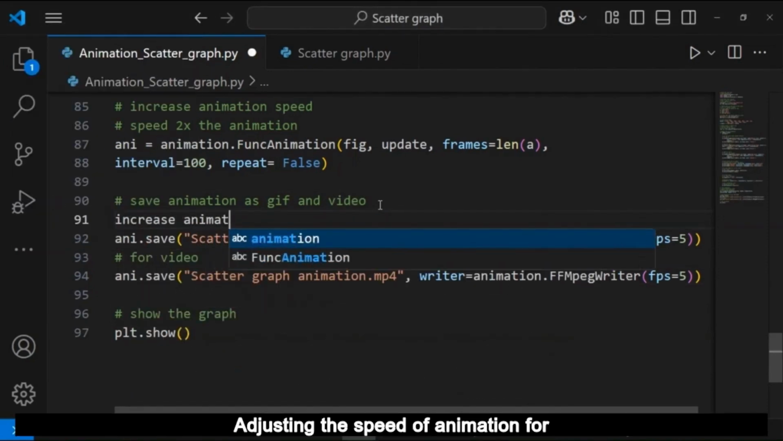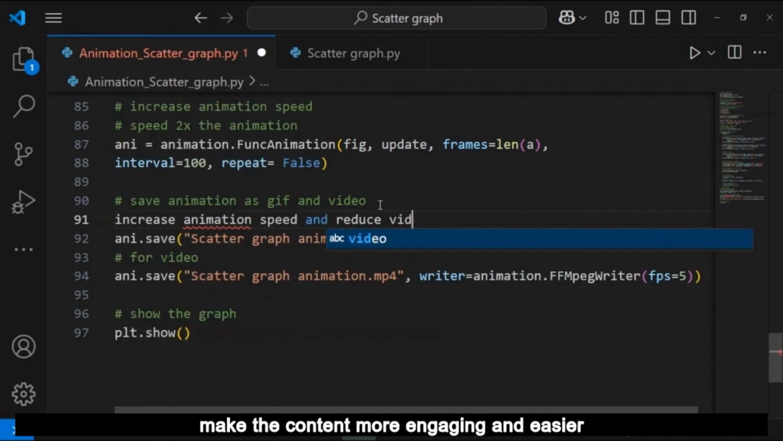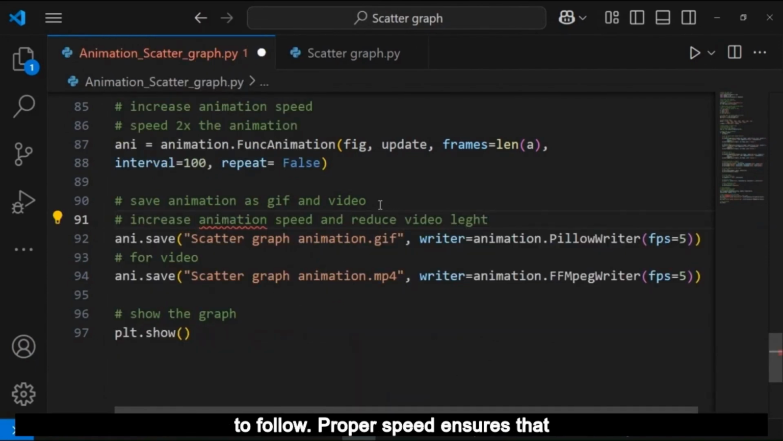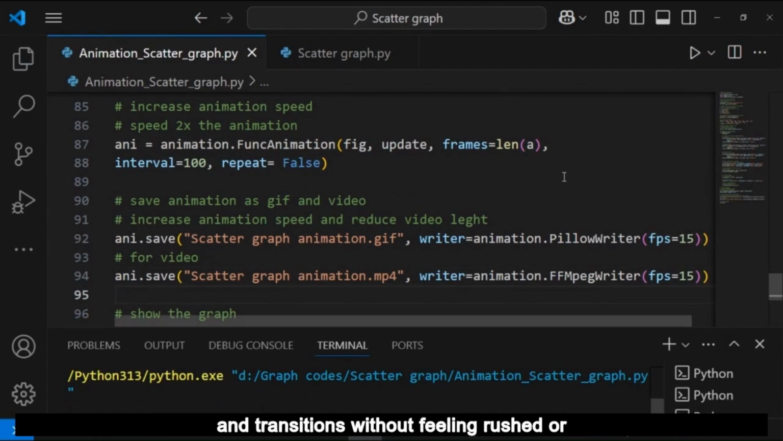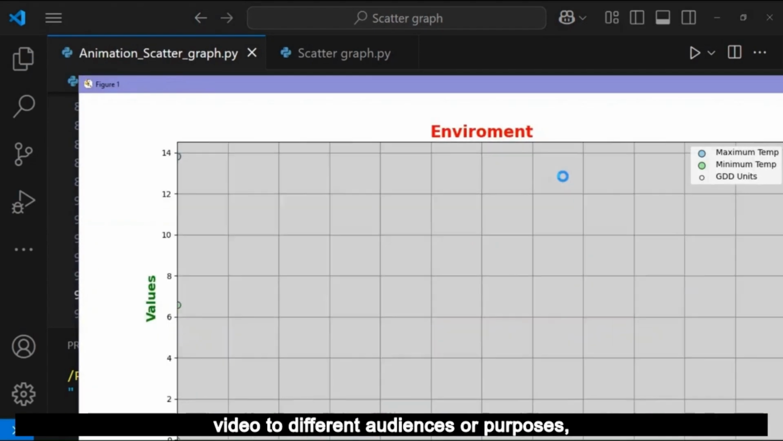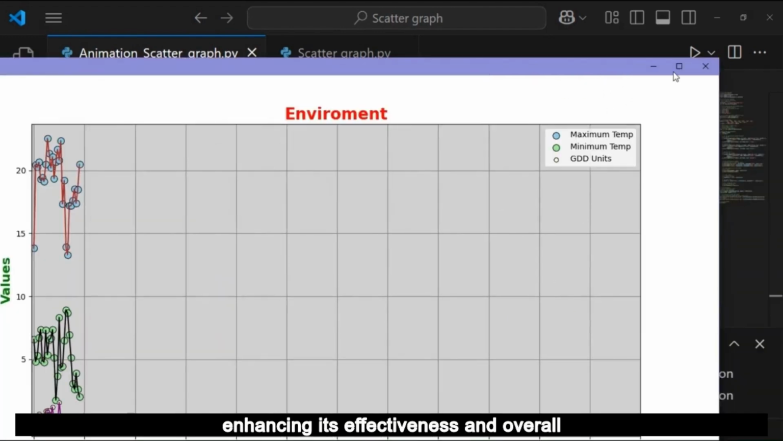Adjusting the speed of animation for videos is a smart practice, as it helps make the content more engaging and easier to follow. Proper speed ensures that viewers can clearly observe key details and transitions without feeling rushed or bored. It also allows you to tailor the video to different audiences or purposes, enhancing its effectiveness and overall impact.